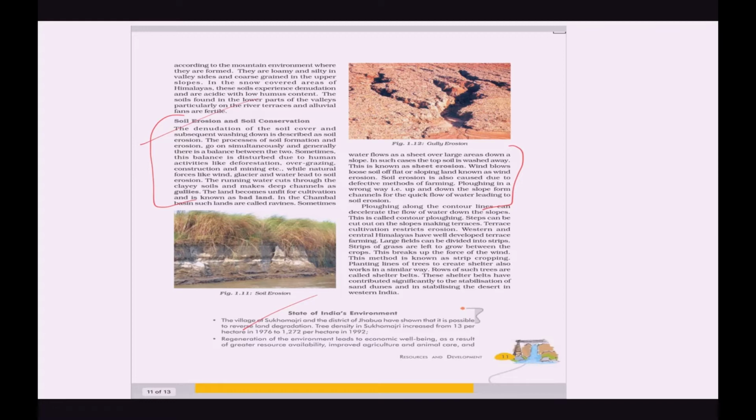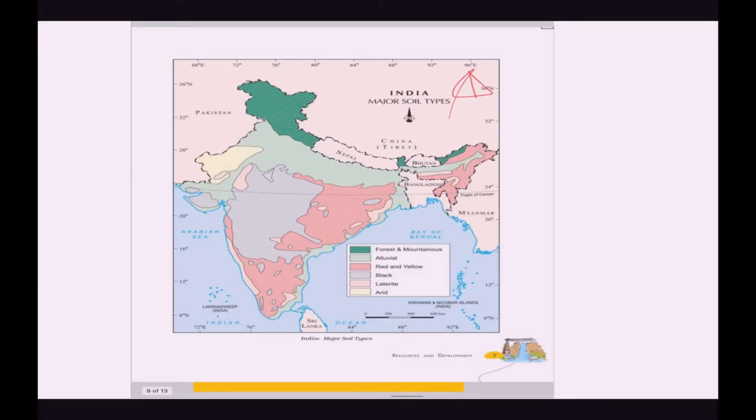This map on page 9 talks about different soils like forest, mountain, alluvial, red and yellow, black, laterite, and arid, and the areas are also marked. This is a very important map. You should mark the states, then mark the type of soil, and this should be pasted in your notebook. These are the major soil types or major states having those soils.